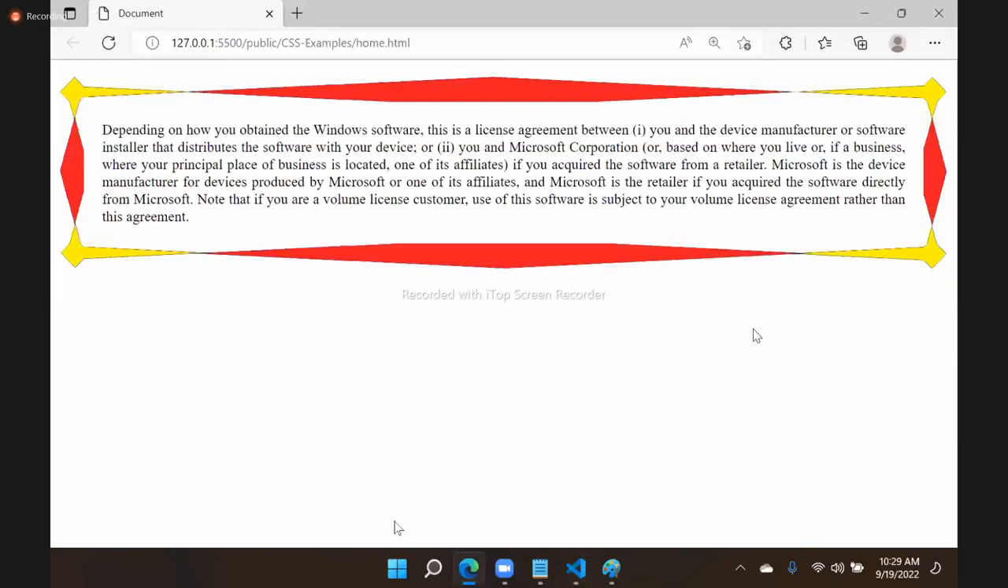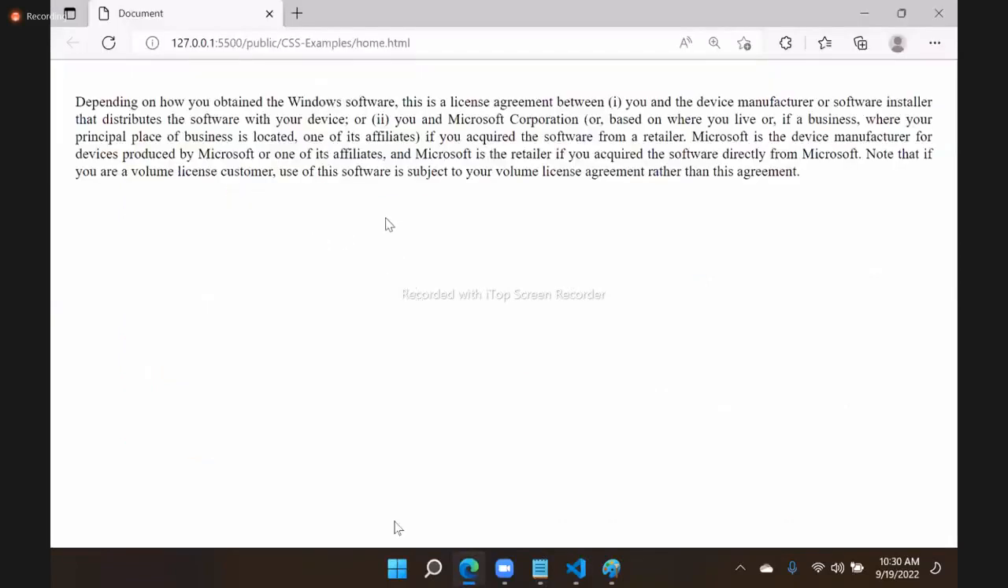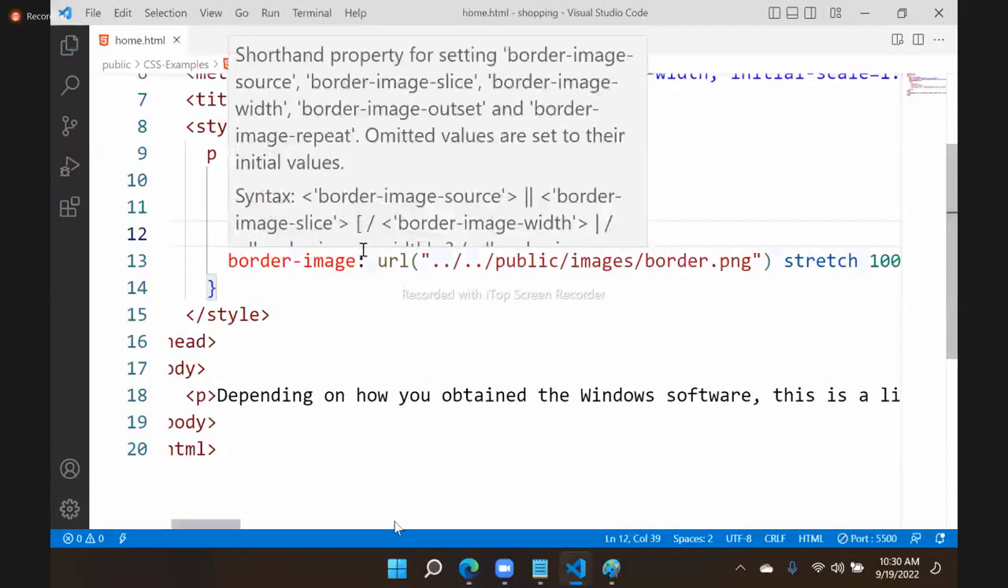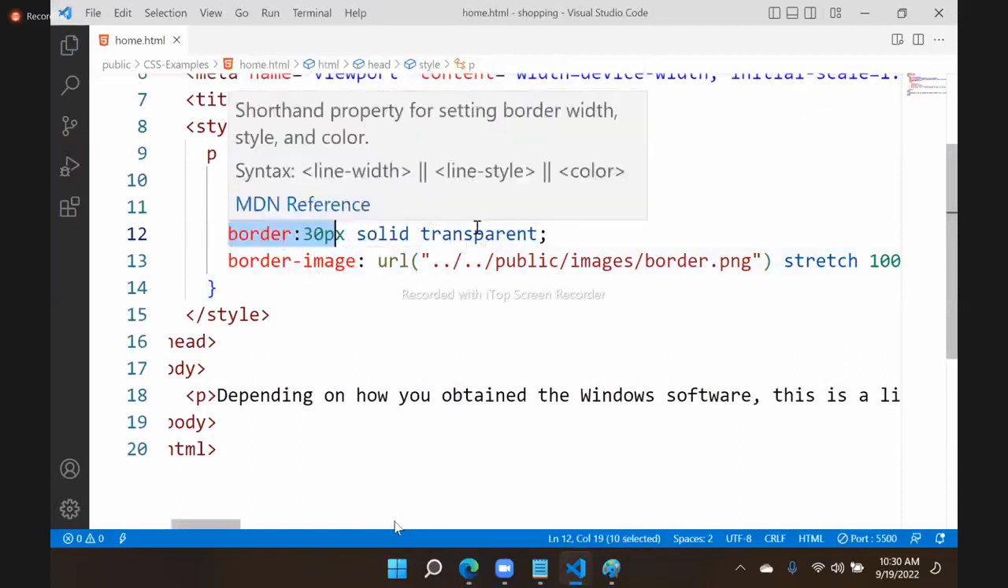So not every image will work as a border. If you upload some photo of something else and say it is not working, it will work, but you cannot see it correctly. And very important, when you are using border image, border is compulsory. If I don't give border and only give border image, it will not work. It is mandatory to have a border. You should have a border, then you can put an image.